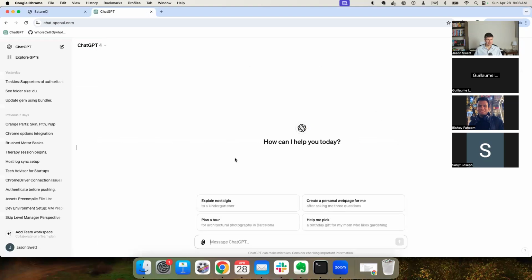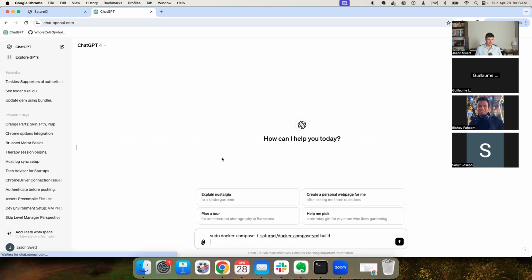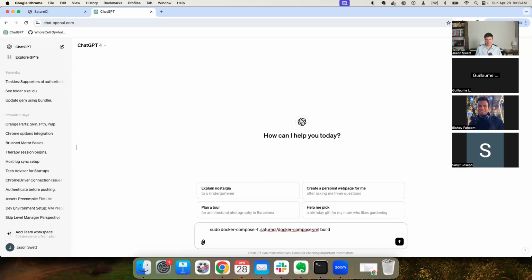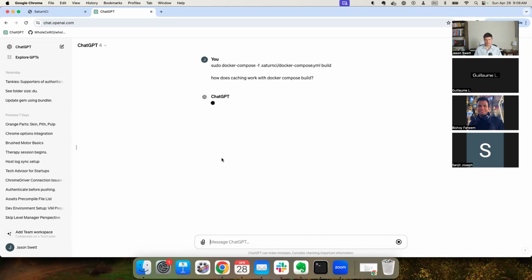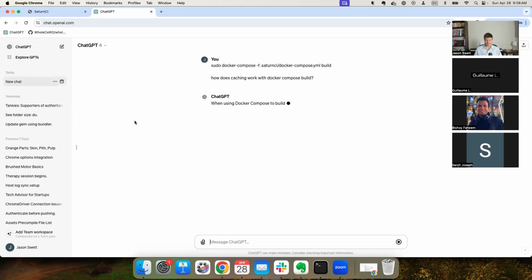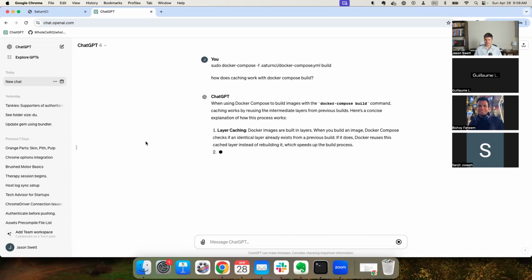I'm not sure where I want to start, but I'll say, how does caching work with Docker Compose build? And I'm not completely ignorant. I understand some things, but my understanding is fairly vague and shaky. So I could definitely stand to understand a lot more than I do right now.